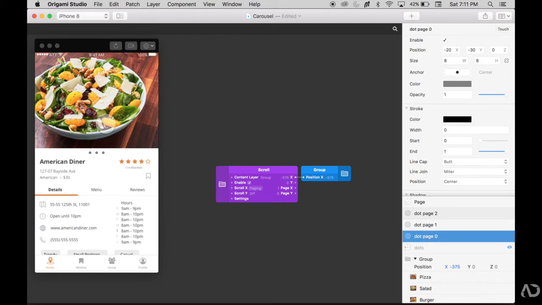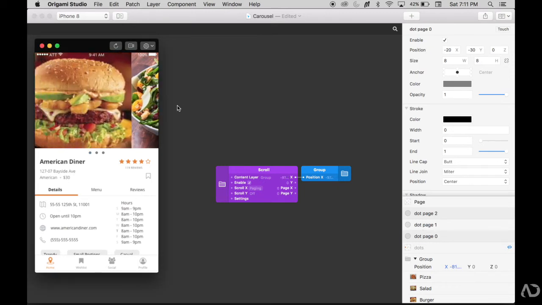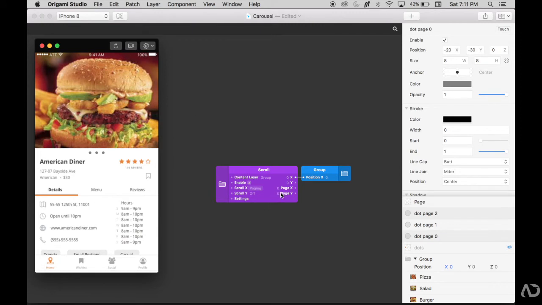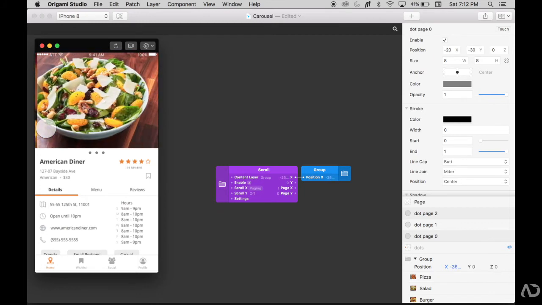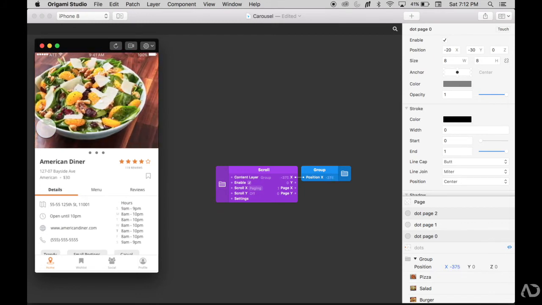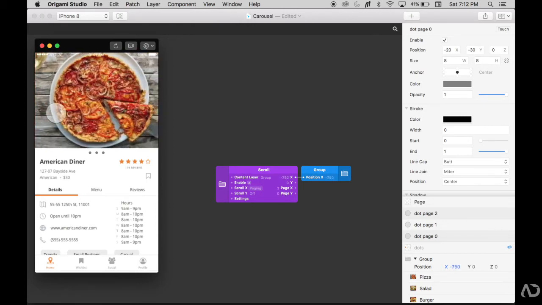So the reason why I named this dot page 0 is because we're going to take advantage of this value right here. It says 0 page X. So with this scroll interaction, it views the very first page as a 0 and then goes onward. So it kind of uses it like an index in an array where it actually starts at 0 instead of starting at 1. So if you pay attention to this value right here, I'm on the burger, which is the very first image. When I go to the salad, which is technically like the second page, it views it as page 1. And then when I go to the pizza, which is the third image, it goes to page 2.